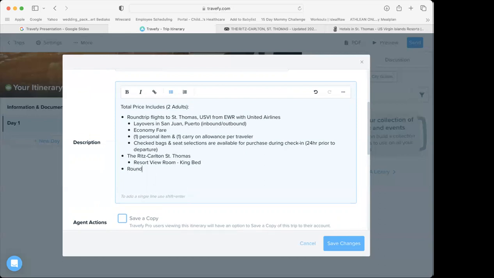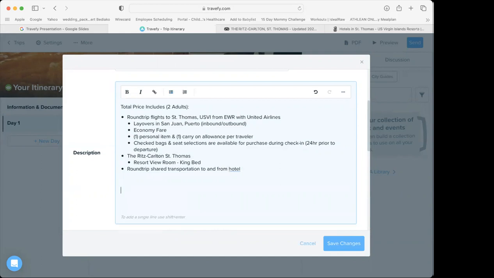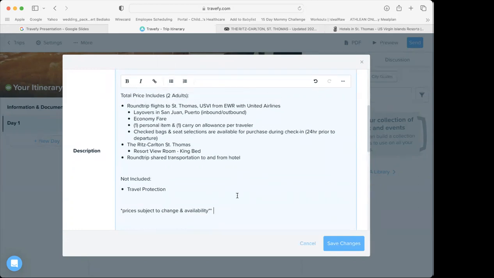And then they will also have round trip shared transportation to and from the hotel. Then I'll put not included, travel protection. And I always put prices subject to change and availability. Okay, that's all I'm putting. That's all I put in the description.